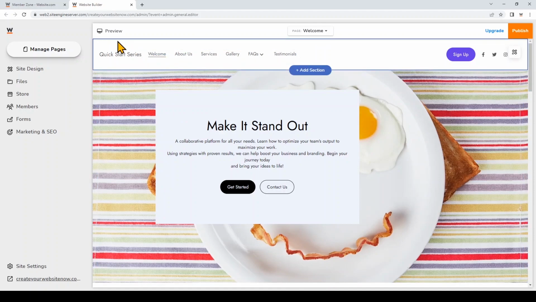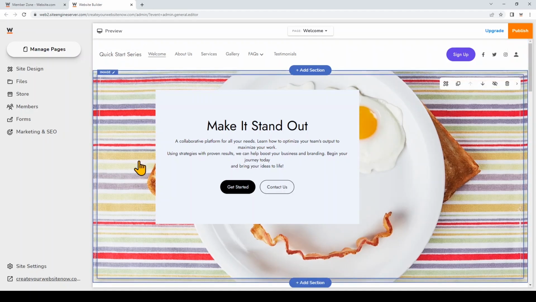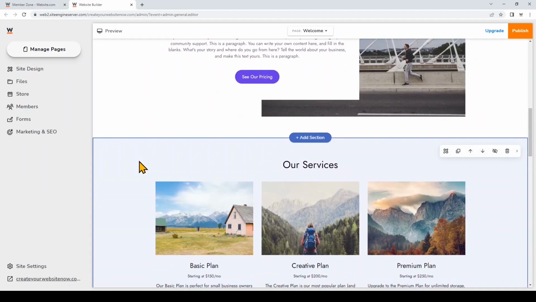This means that any change you make in the header or footer section will apply to every single page on your website. On the other hand, all of the changes made in the body sections will only apply to each web page that you're working on.